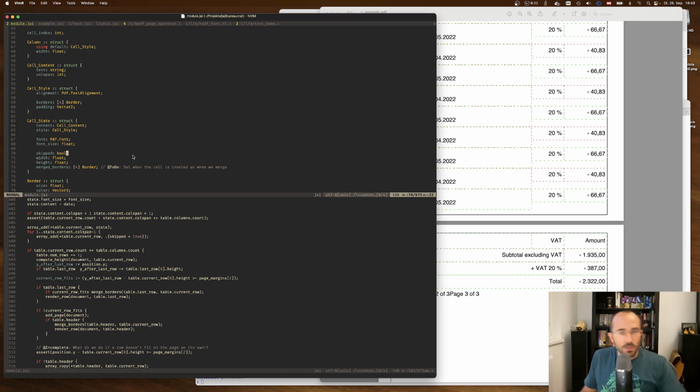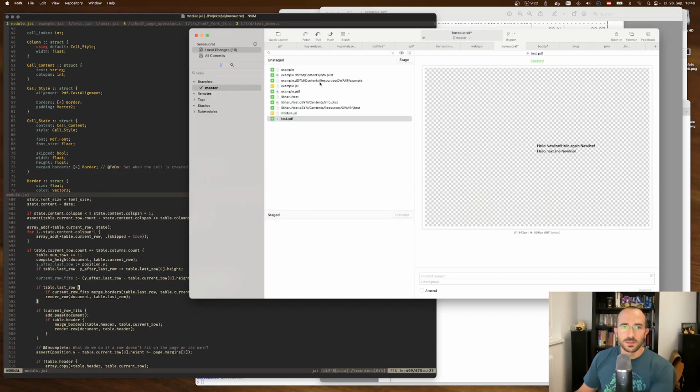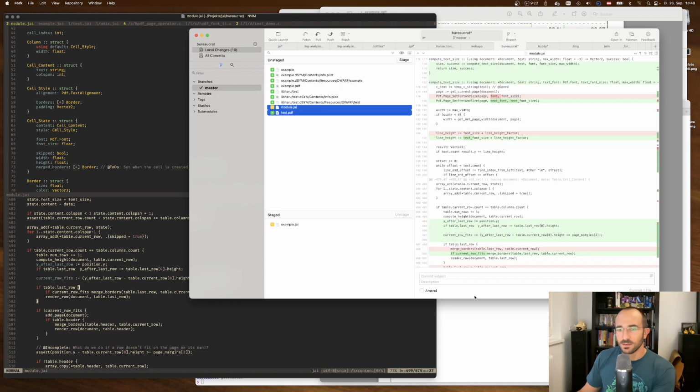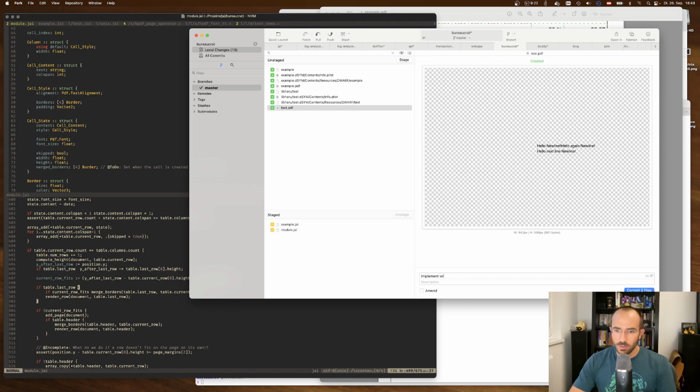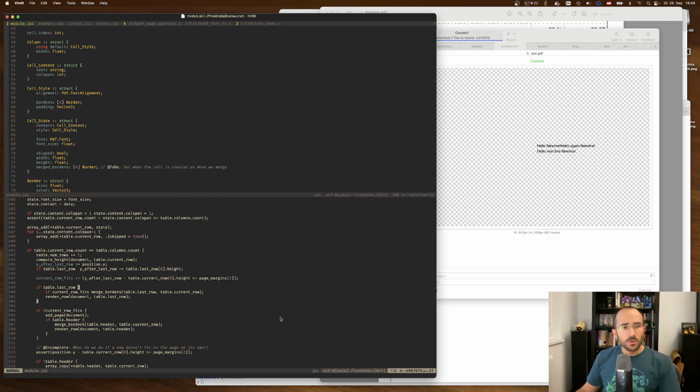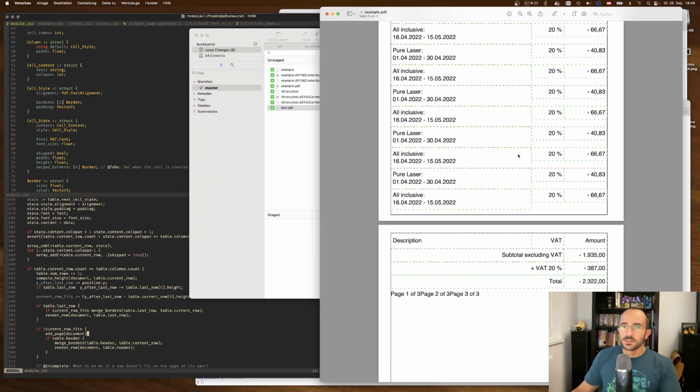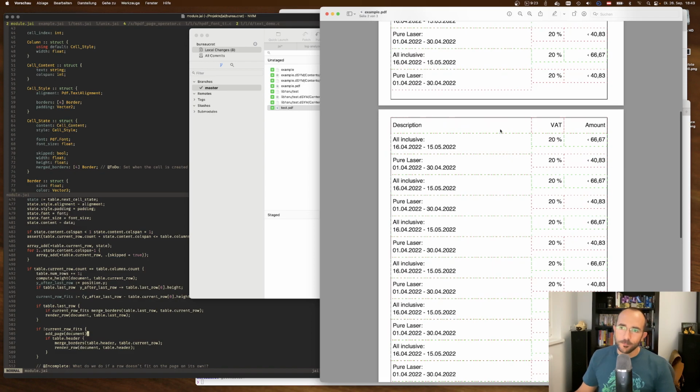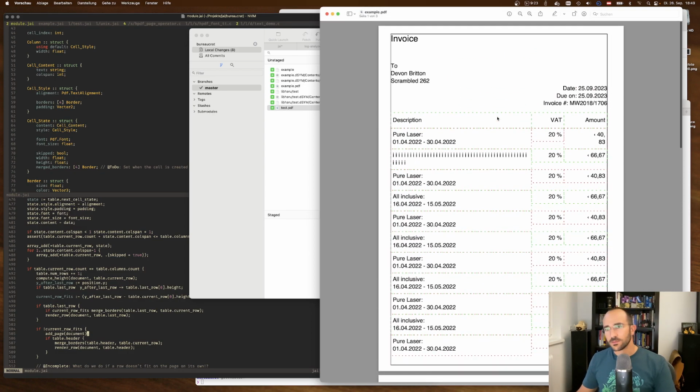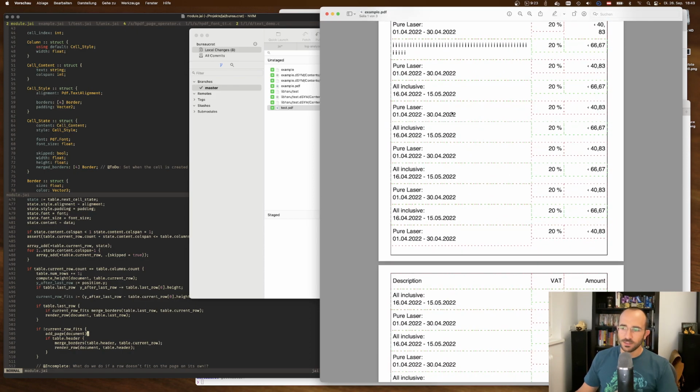So the next, one more thing before I stop for today. One more tiny thing. But let's commit what we have. Implement row wrapping to the next page if necessary. But we're pretty close. Honestly, this is 80% of what I need for my invoices. If we now do the remaining 80%, we're done.